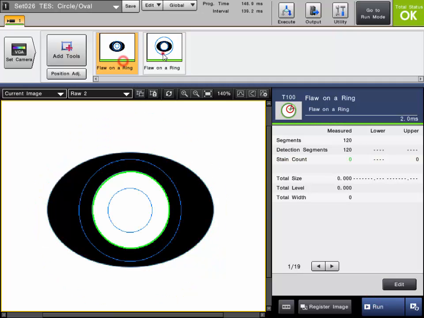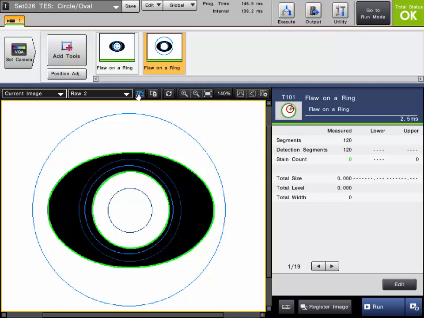If you're using multiple tools and you want to see them both at once, what I can do is click this multiple region icon here, and you can actually watch both tools do their thing at the same time.